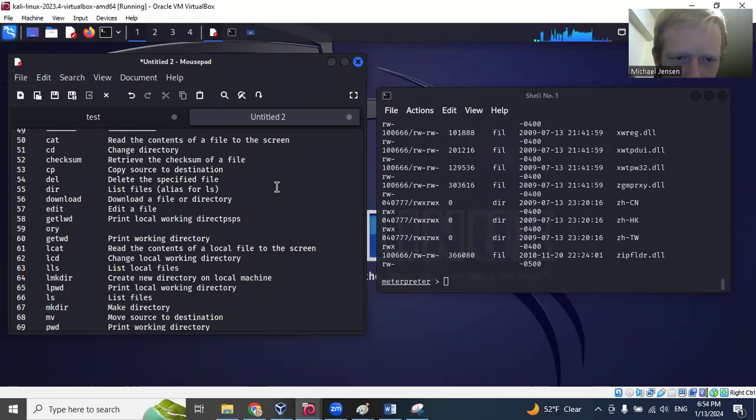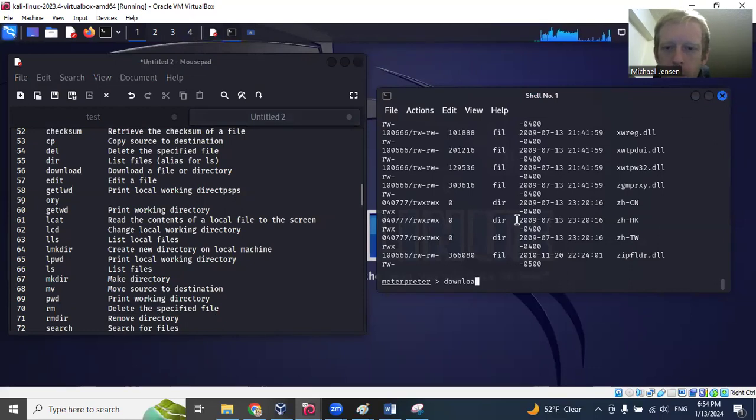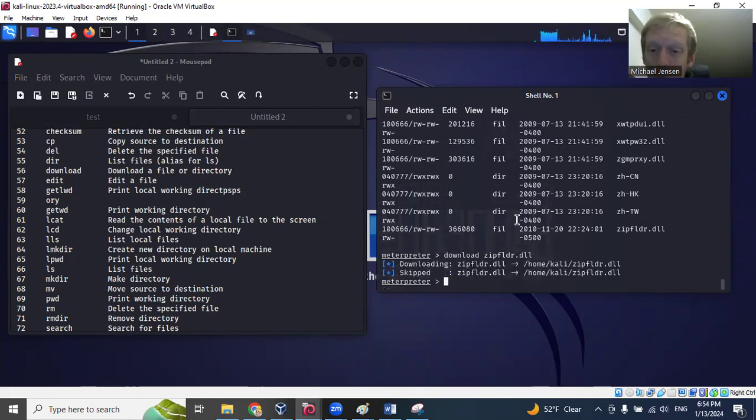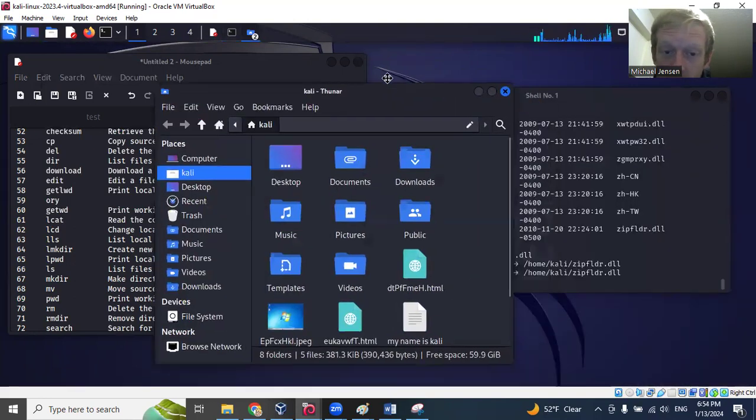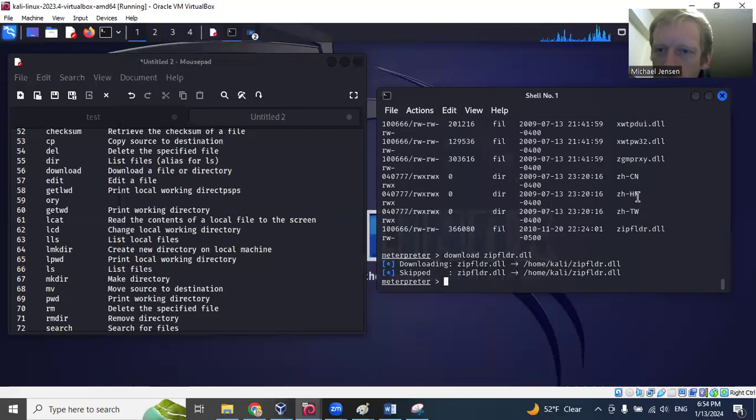Okay, we can download a file. Let's try that. We just saw the files available, right? So let's do the zip. I think I already downloaded that one earlier in my first video. This is the second one. And right there, we have the DLL that we just saw from the terminal. Pretty cool, huh? Now we're going to upload a file.